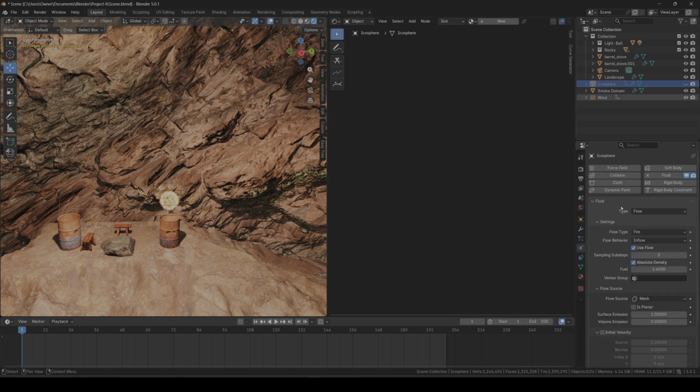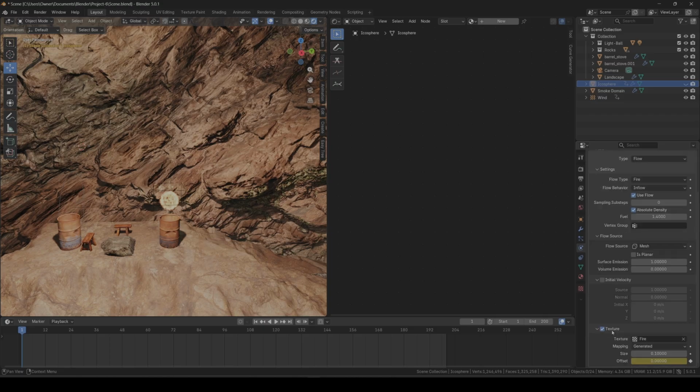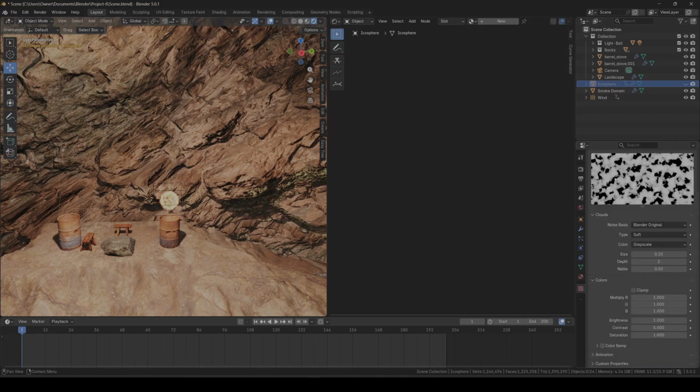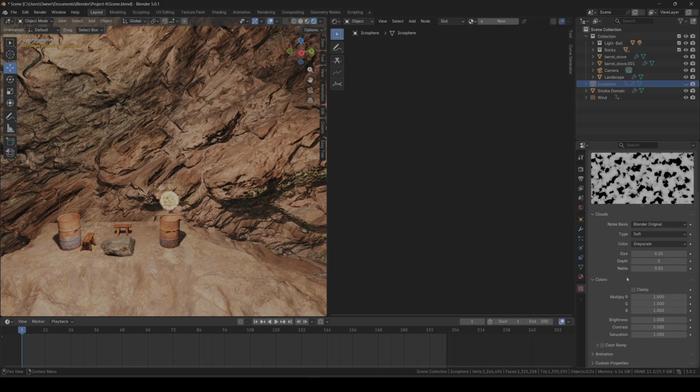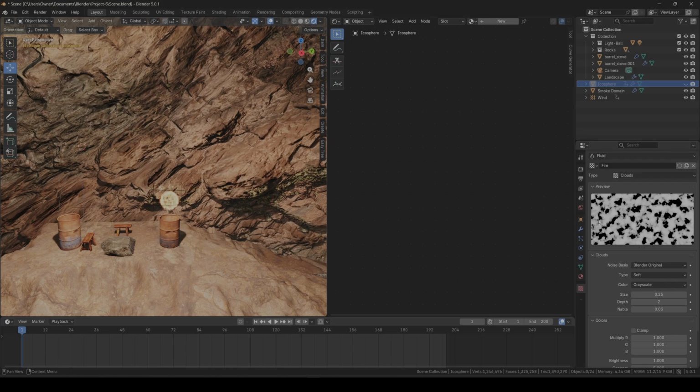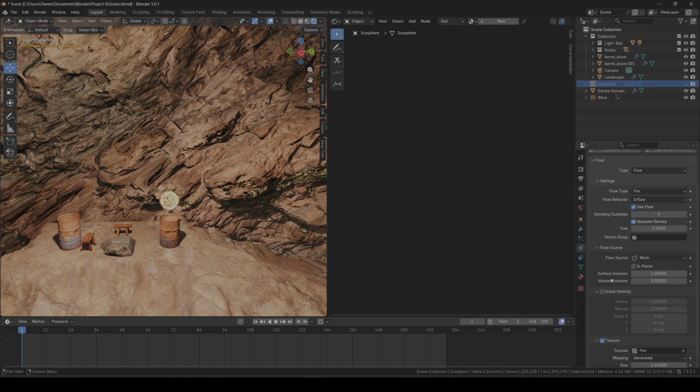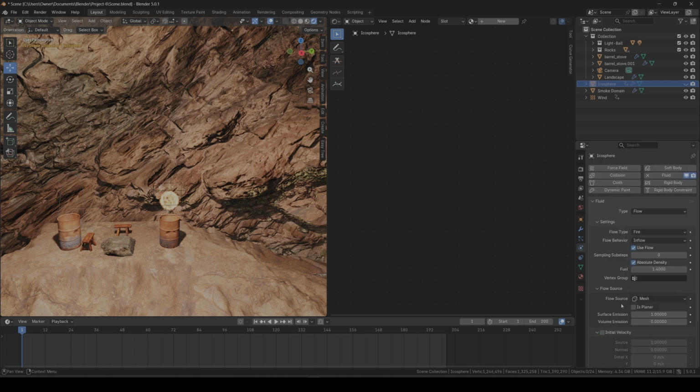This is basically very similar to the smoke simulation, but instead of smoke as the flow type, I'm using fire. And we have a texture which I named fire. The texture is just a clouds texture, which I changed a few values, mostly the contrast set to 5. And other than that, let's go back to physics. It's just pretty much set as is.